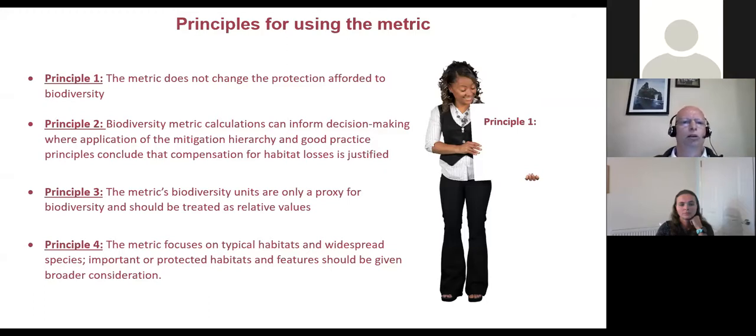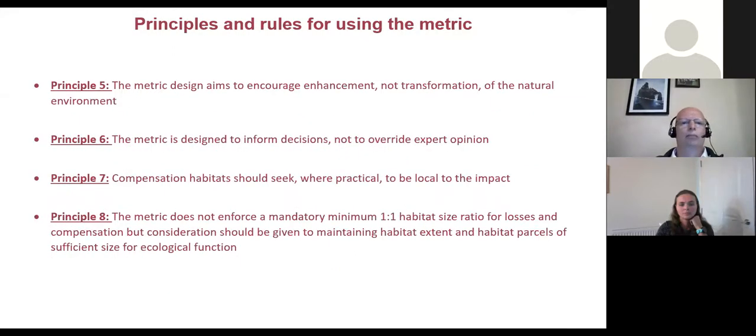I don't propose to read them all out, but they're published within the user guide, and it would be important to refer to those. So it's basic things like it doesn't change the protection that's afforded to biodiversity at the moment. This is something that's additional, and again, it reinforces the fact that metric units are only a proxy for biodiversity and should be treated as relative values rather than absolute values. So it just sets in context the principles around using the metric.